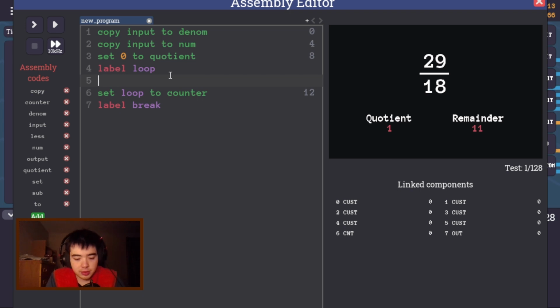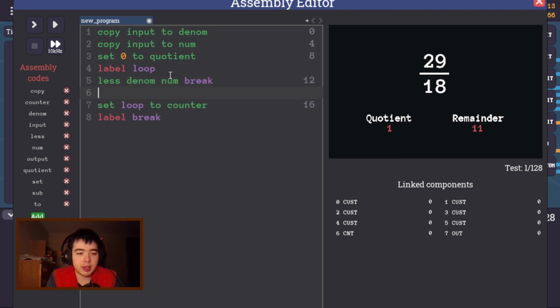Right, so at the very start, we'll test less. So we want to check if the denominator is less than the num. And if so, we will jump to break. So we'll break out. And then otherwise, we sub the numerator denom.